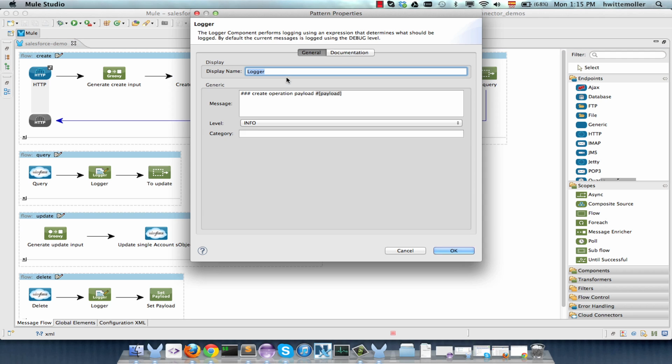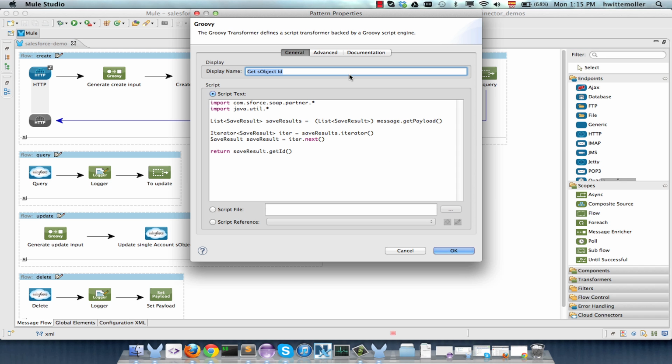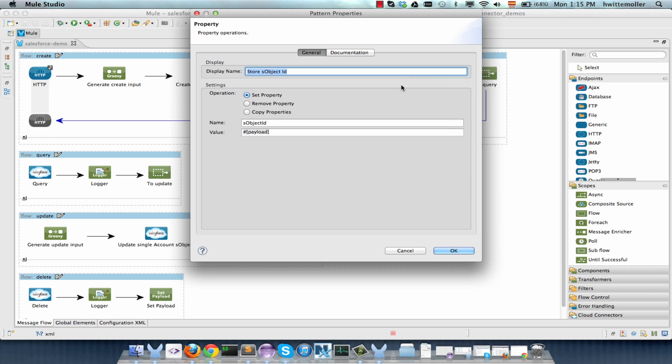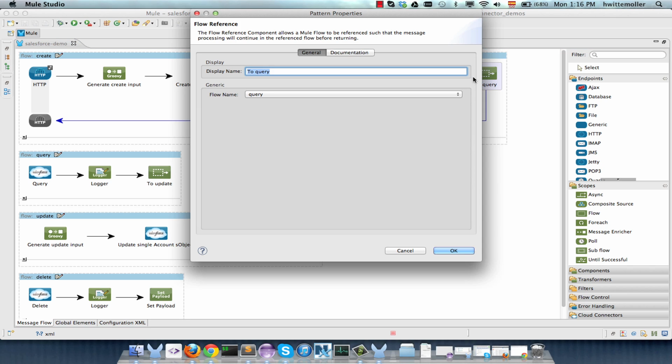The reason the logger is placed there is that we're going to see what's returned by the operations on the console. Afterwards, the getSObjectID transformer will look for the ID value on the object that the create operation returns as payload, and it will set this ID as payload to make it available to the message properties transformers that come next. The ID of our newly created sObject is then persisted by the property transformer as sObjectID to be later retrieved on the flow. And at last, the flow reference will make the execution of the flow continue on the flow named query.